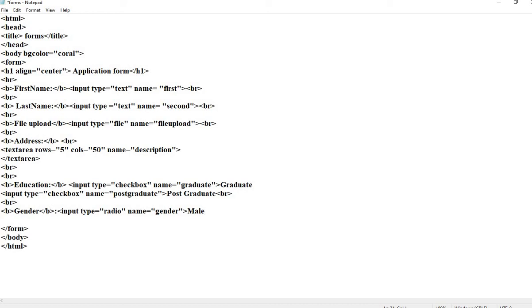For adding another radio button, I will use the same code. Input type equals to radio, name equals to gender, the second option is female, BR tag for proper line spacing.